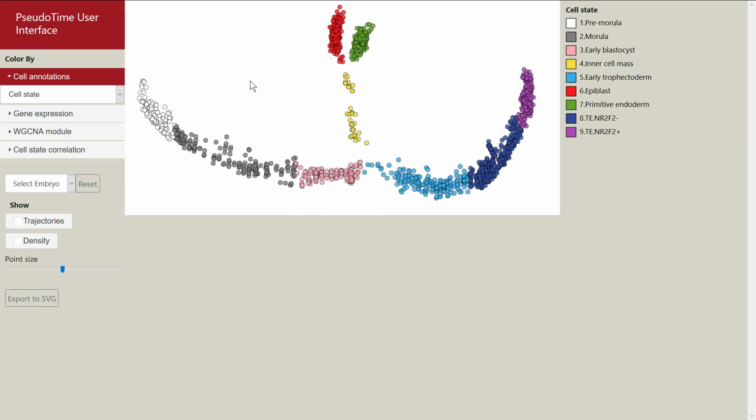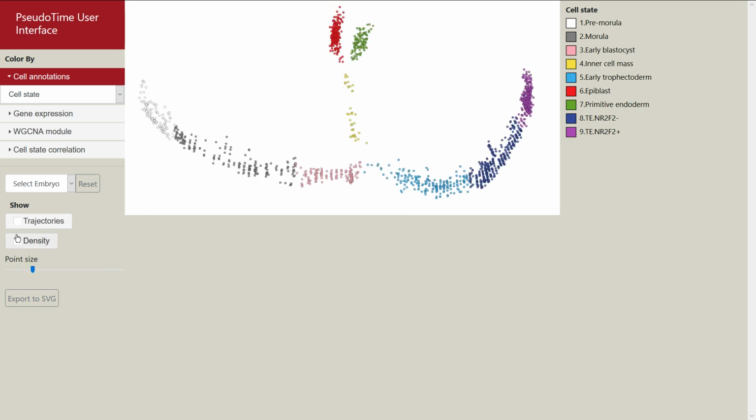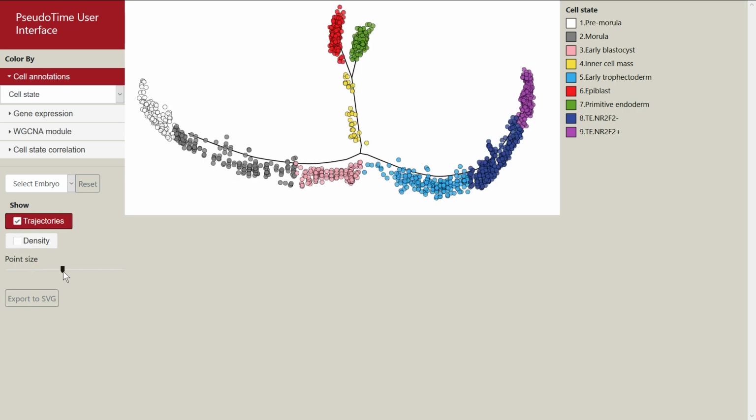On the left of the interface, you have different controls. First, at the bottom, you can increase the cell size with this bar. You can add density curves on the projection, or you can make appear the trajectories inferred by the pseudotime algorithm we use, that is called Monocle 2.